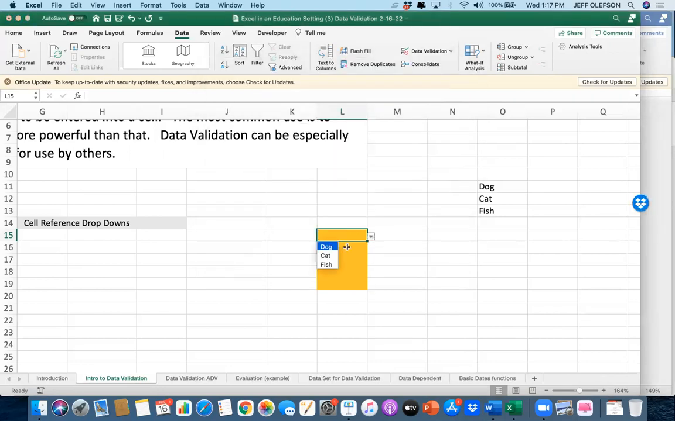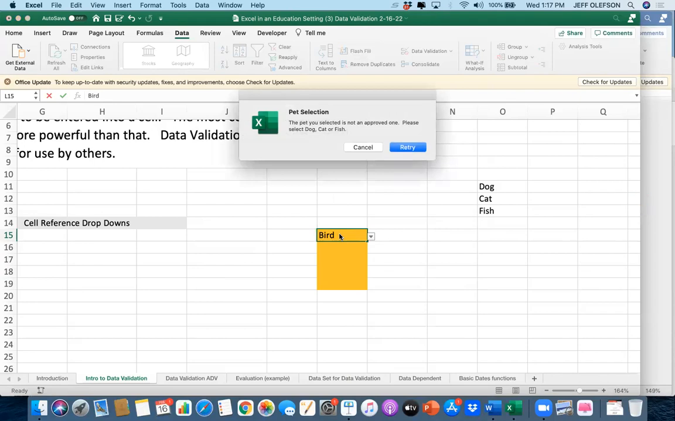If I select any of the ones that are here, nothing happens. But if I try to pick one that isn't on my list, notice I get a different answer there. I get a what? A customized answer that specifically I wrote.